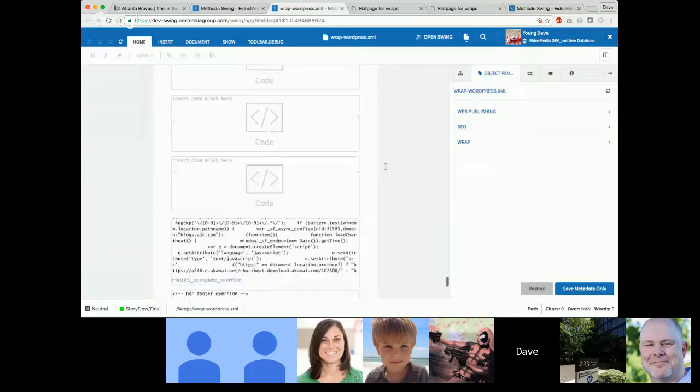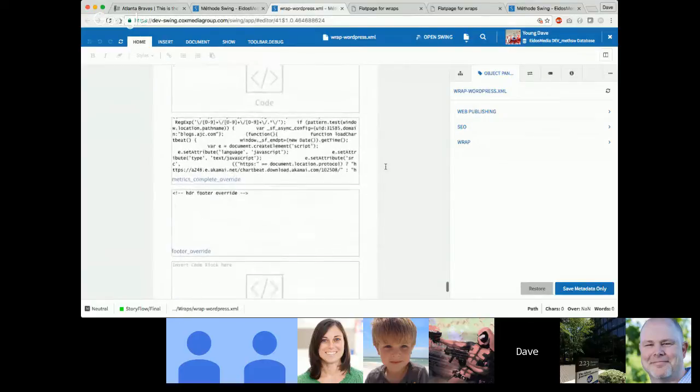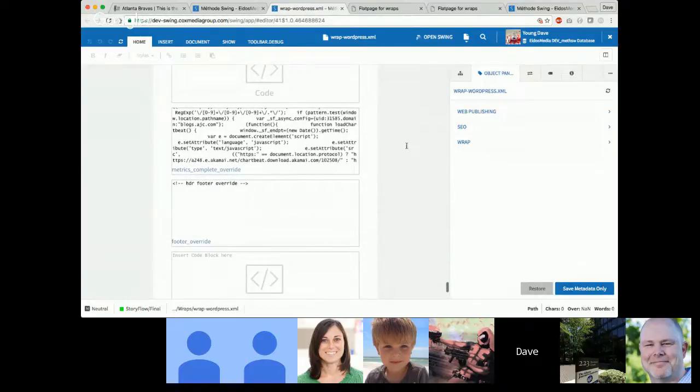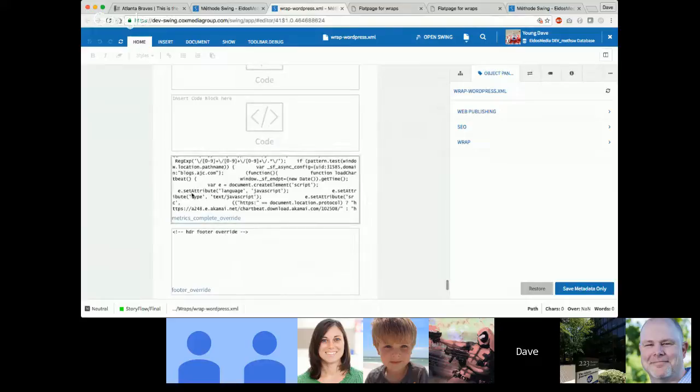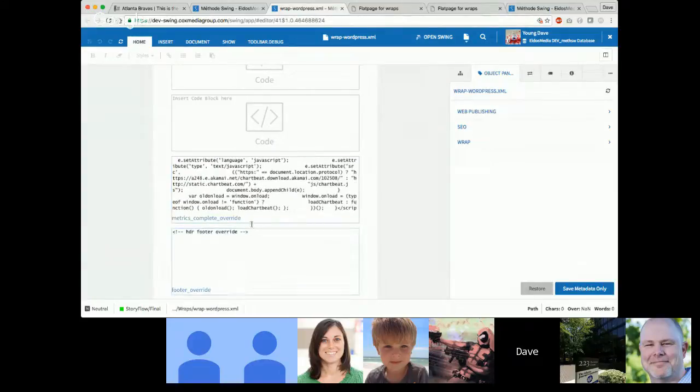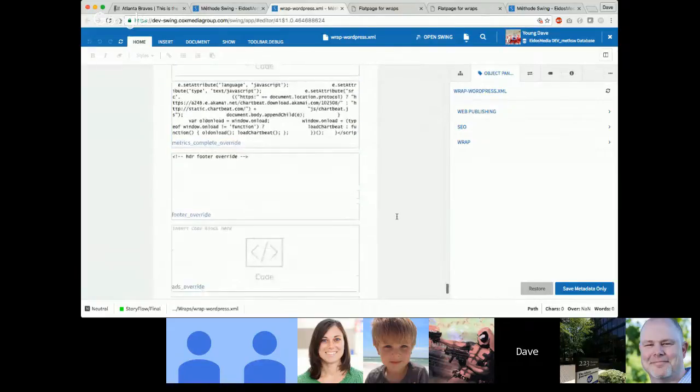You have a defect there. Yeah, there's a defect for it. So if this were a brand new one, you would not see any of these that have the little blue title down here at the bottom. Those are actual override blocks that have been added to this wrap.